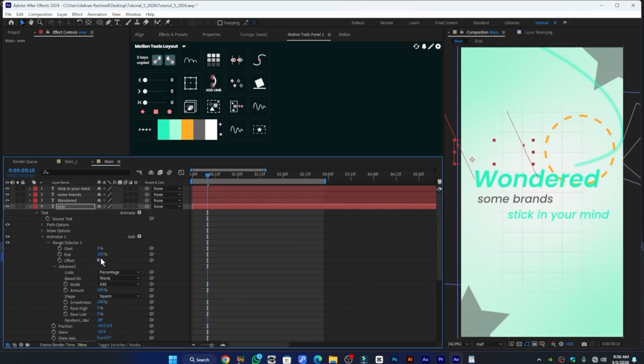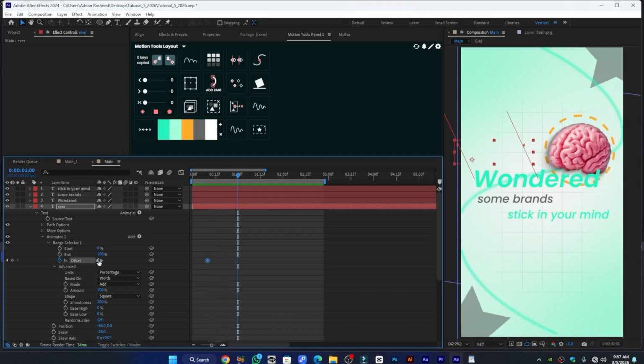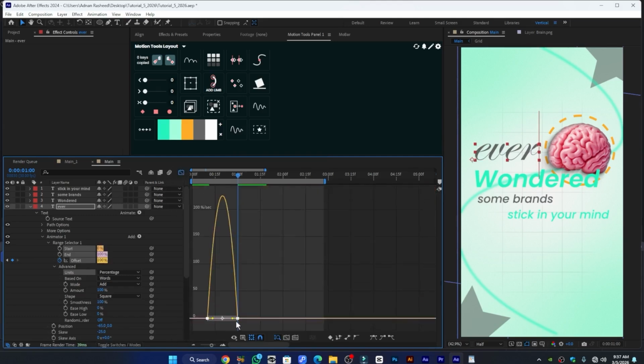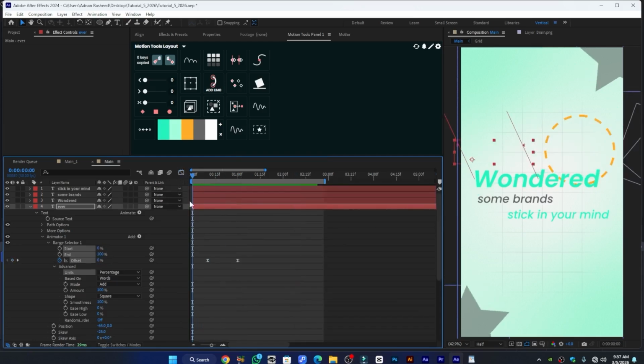Here I will animate with the offset. Move your playhead at the beginning, maybe a little bit forward, and add the offset keyframe over here. Make sure its value is 0. Then move your playhead 20 frames forward and again set the offset value around 100. Not around 100, 100%, 100. Now select both of these keyframes, press F9. You can also right click, keyframe assistant, and from here you can select the easy ease for smooth animation. Then open the graph editor and set your graph something like this. Okay, let's see the preview.